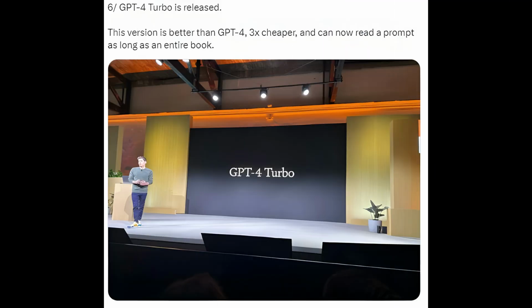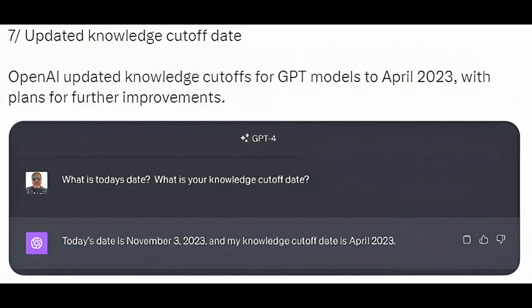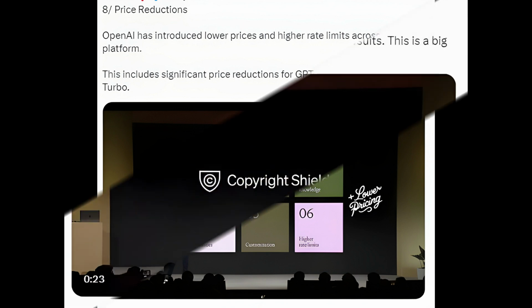6/GPT4 Turbo is released. This version is better than GPT-4, 3x cheaper, and can now read a prompt as long as an entire book. 7/updated knowledge cutoff date. OpenAI updated knowledge cutoffs for GPT models to April 2023, with plans for further improvements. 8/price reductions. OpenAI has introduced lower prices and higher rate limits across the platform. This includes significant price reductions for GPT4 Turbo and GPT 3.5 Turbo.